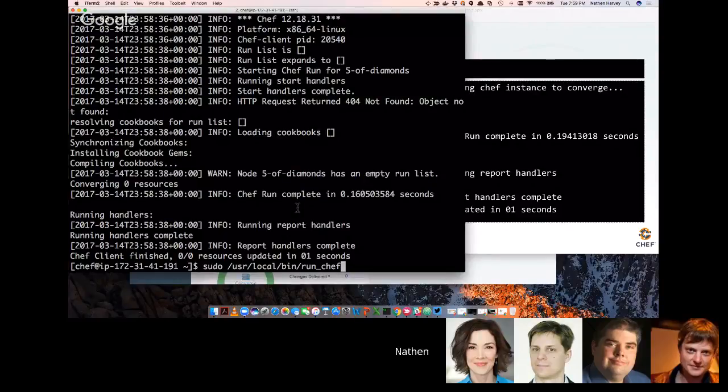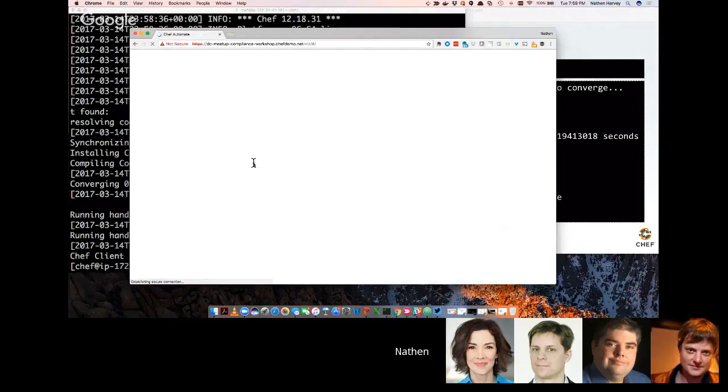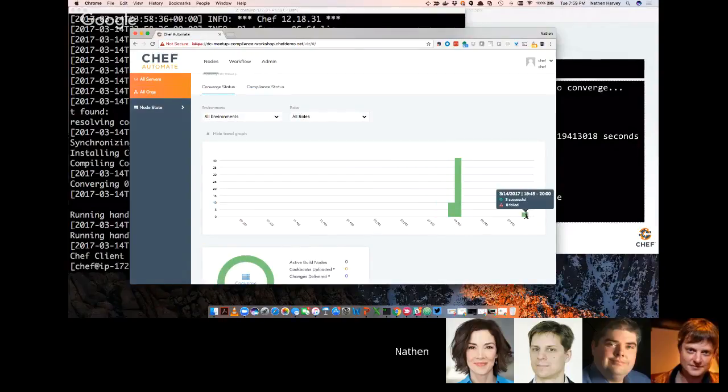All right, well, we ran Chef, and of course, it showed us that it has no run list. It loaded up cookbooks, but node 5 of diamonds has an empty run list, and so at the end of that, 0 of 0 resources were updated, which makes perfect sense, I suppose. If I come back over here to my node view in Chef Automate and actually refresh this page, I should see here that now my chart shows me that I've had 3 successful nodes check in.